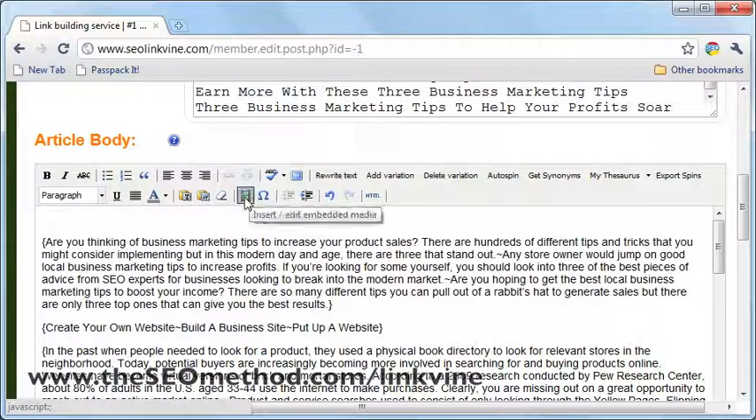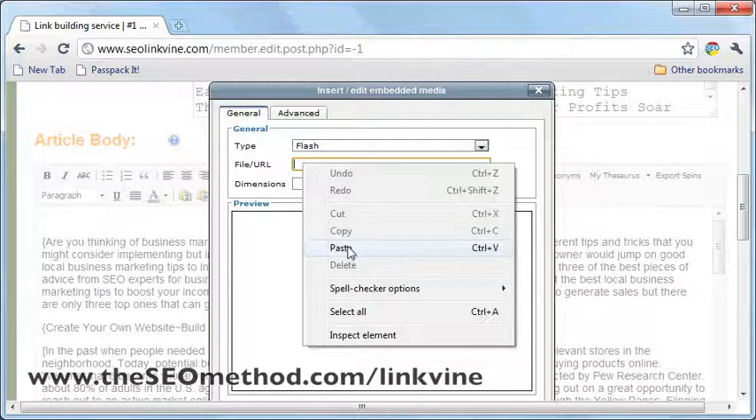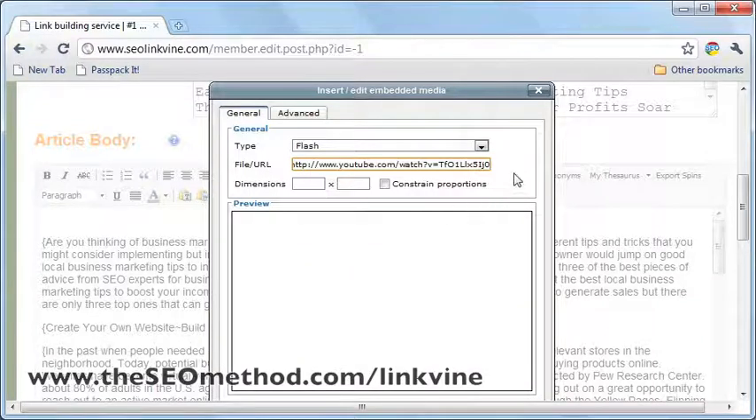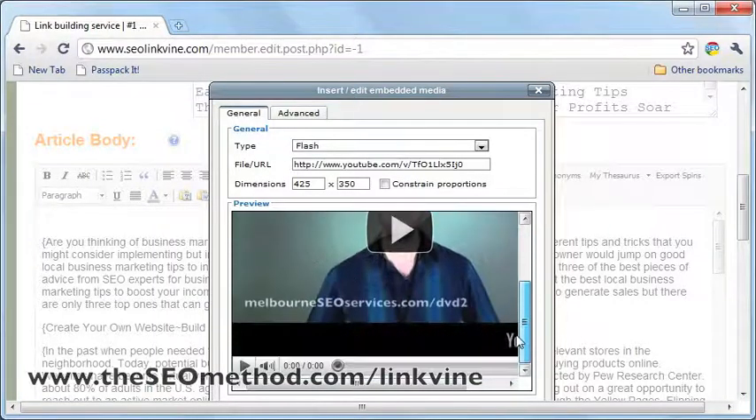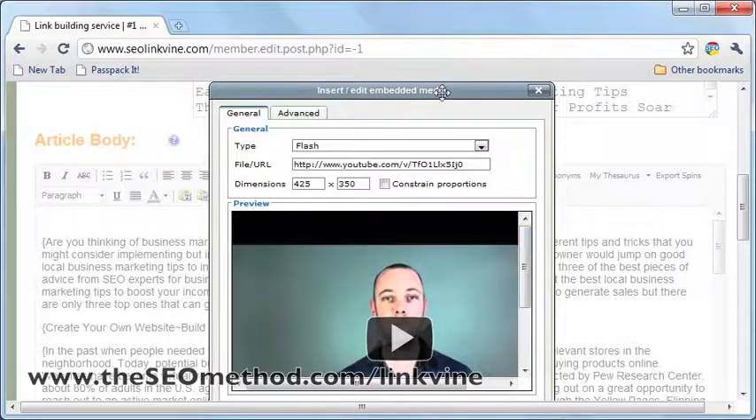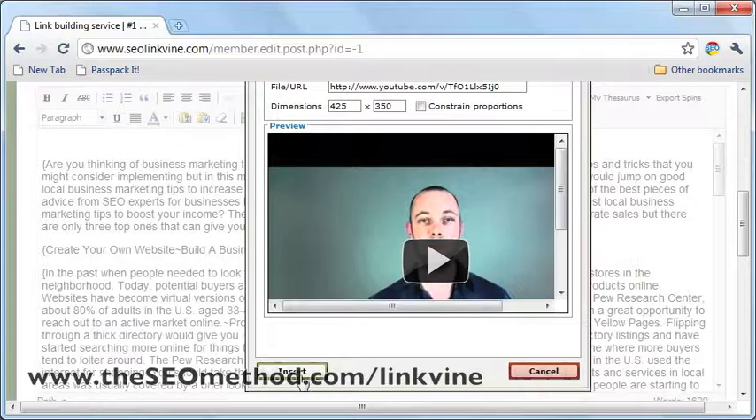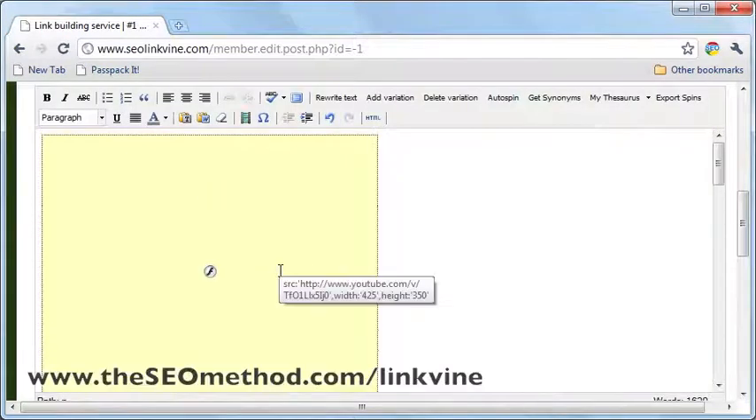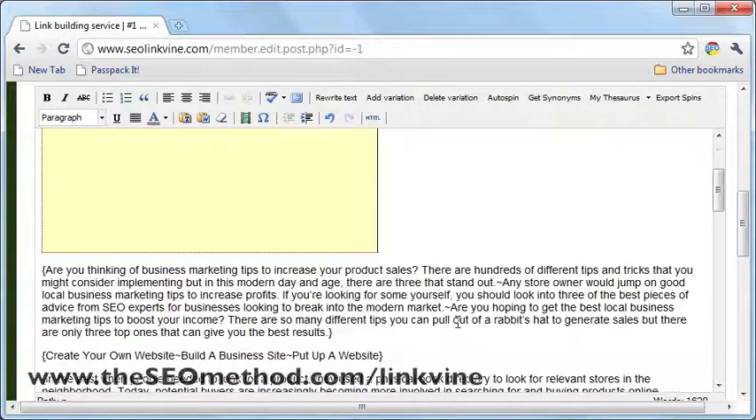I need to click first on the insert or edit embedded media icon here. That will give you a box where you can just paste the URL of the video. If I click outside of that section, I see a preview of my video here. That looks good. So I'll click insert, and that will insert the video above the text there. Alright, now let's add the links.